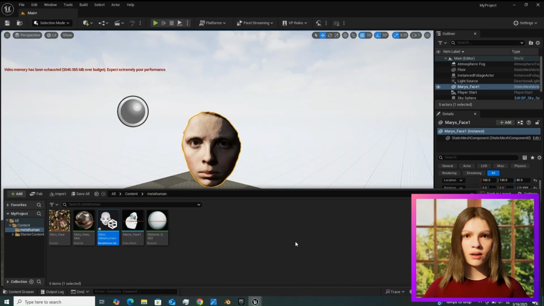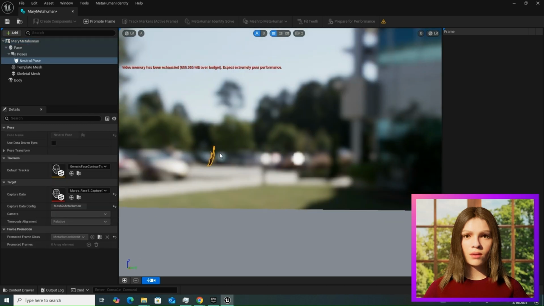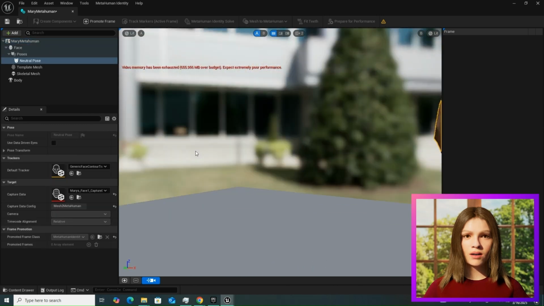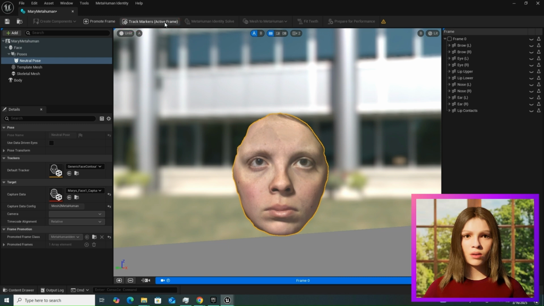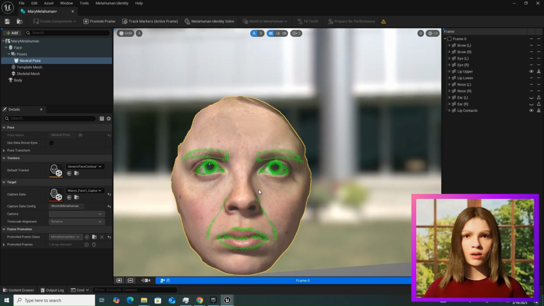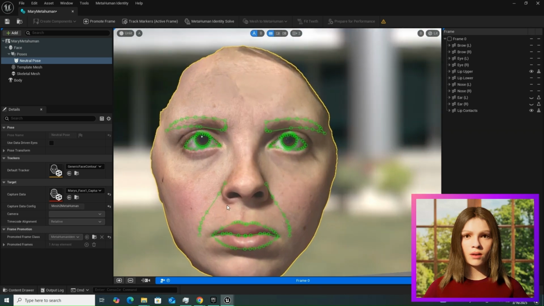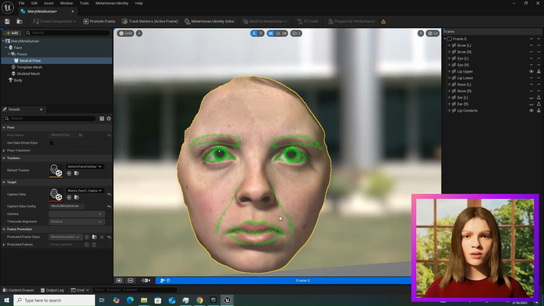After adding the metahuman identity, I clicked on it, which opened a new window. This is where I imported my reference face scan. I then aligned and adjusted the face with the plane to ensure it matched the underlying structure. This tool automatically detects and places green tracking points across key facial landmarks such as eyes, nose, mouth, and jawline. These markers help Unreal Engine understand the structure of my face and create an accurate 3D representation.